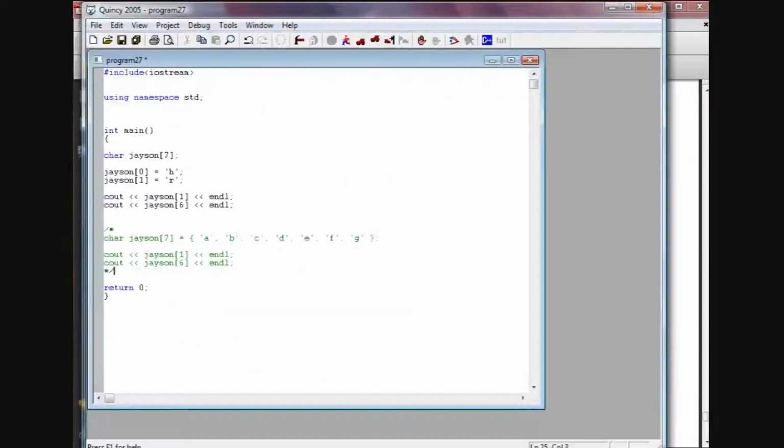I'm going to flip over to Quincy here and show you what I have, which is basically straight from the notes. I've declared an array with data type char, given it the name Jason, 7 elements, and then started giving values the first way that I just showed you. The array name Jason, element 0 is going to equal the small h. Array name Jason, element 1 is going to equal the small r. And then I've done an output statement here.